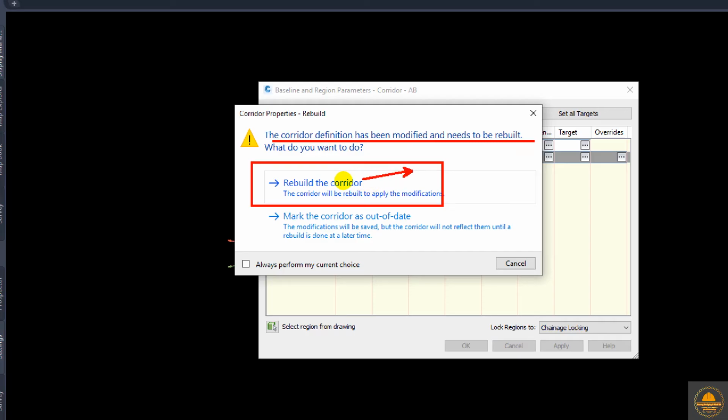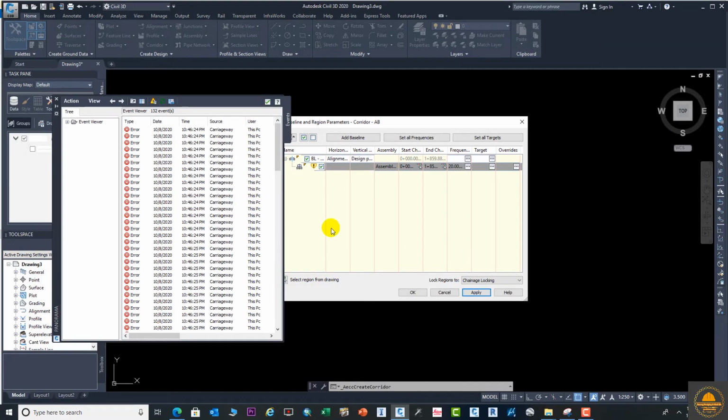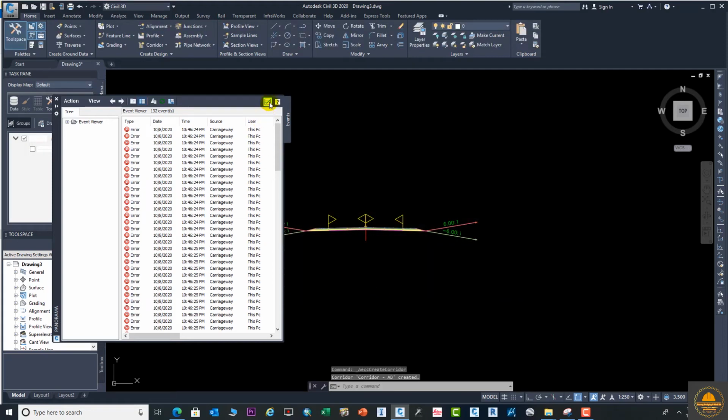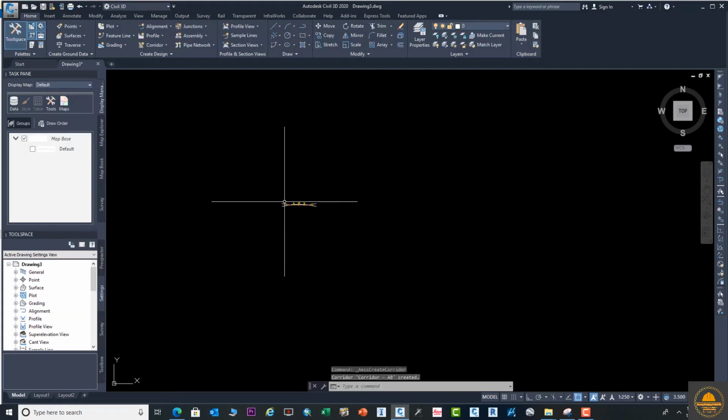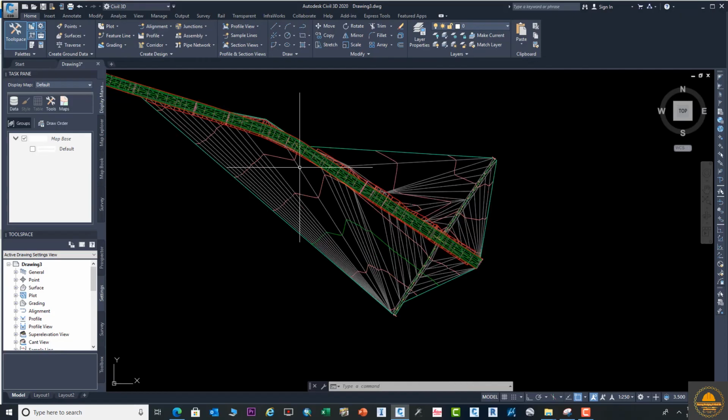You can see rebuild. Here are some errors. We need to close these errors. Click, and if you go to the alignment, your corridor is done. You can see your corridor. This is your road corridor.